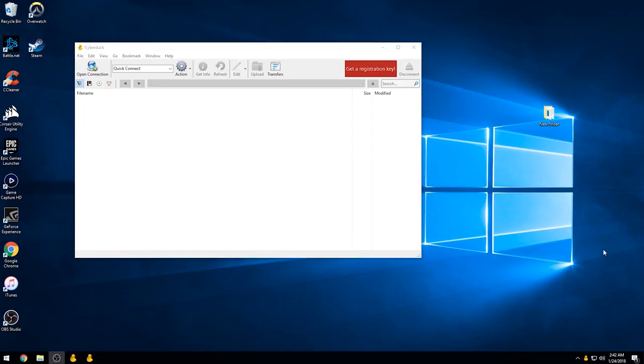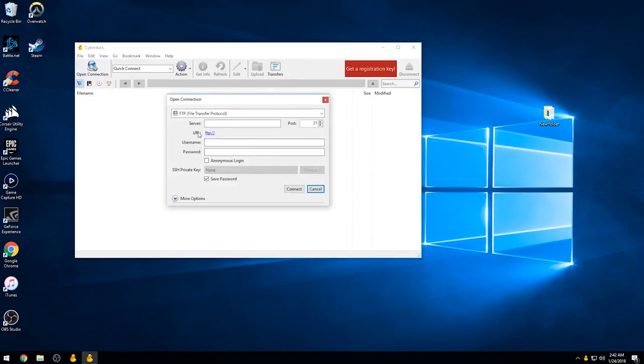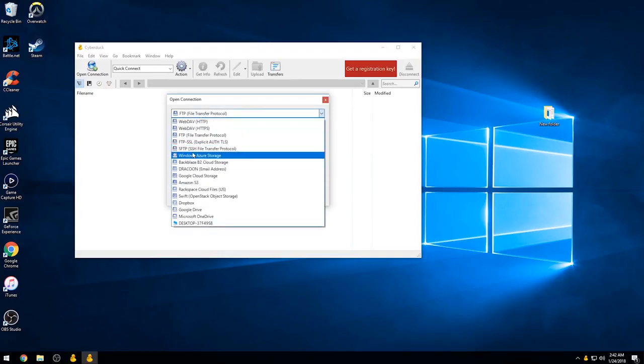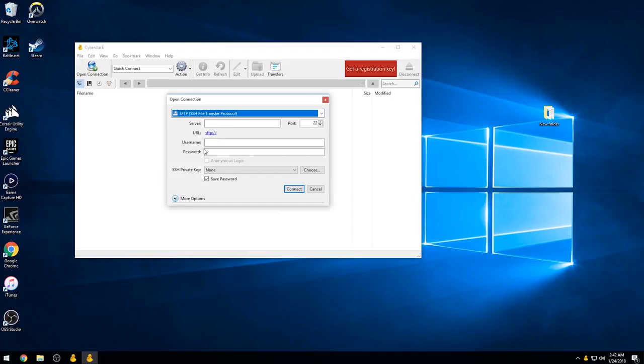Alrighty, once you have that installed, go ahead and open it up, and it's going to bring you to this screen. What you want to do now is go over to Open Connection, and here's where you're going to have to do a little bit of work. Click the top right here and scroll down to SSH, SFTP, SSH File Transfer Protocol. Go ahead and click that.